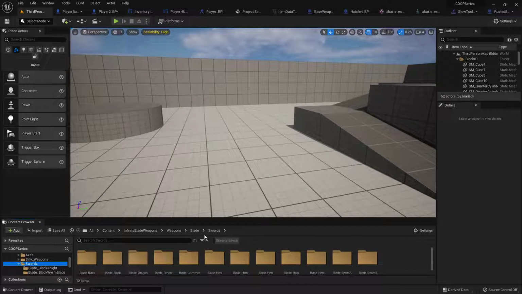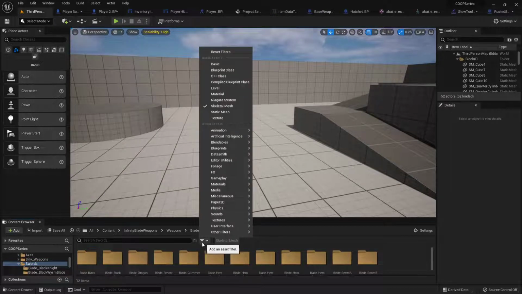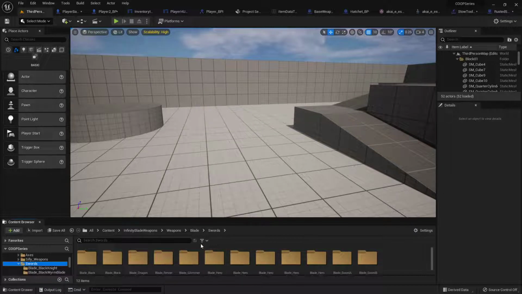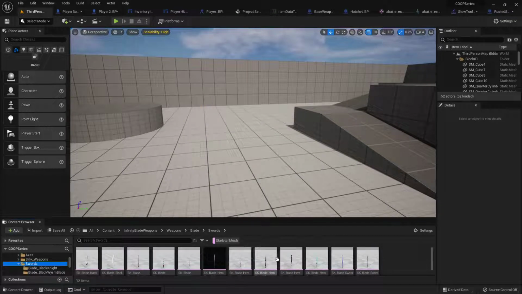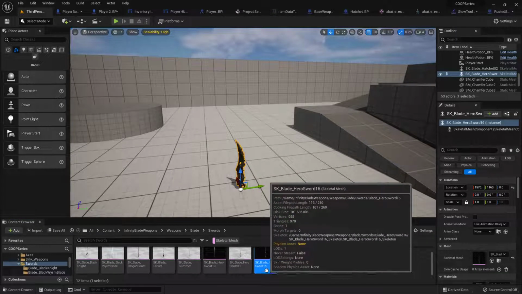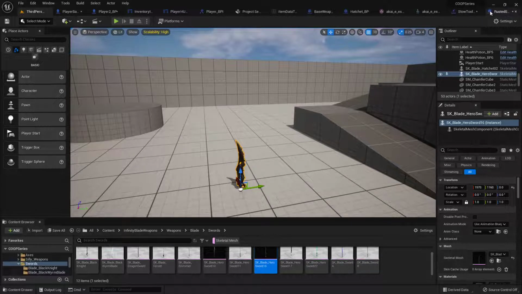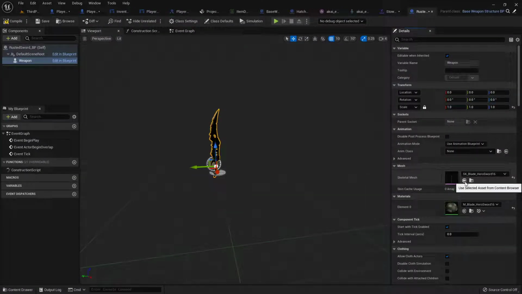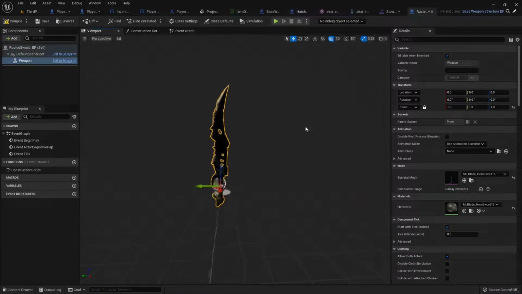Let's see, swords. If you click this filter right here, you can select a bunch of different things to filter your items by. I'm going to be filtering by skeletal mesh. It took it away from me. There we go. I think it's this one. Yeah, so I'm using Blade Hero Sword 16 for the starter weapon. Looks good.